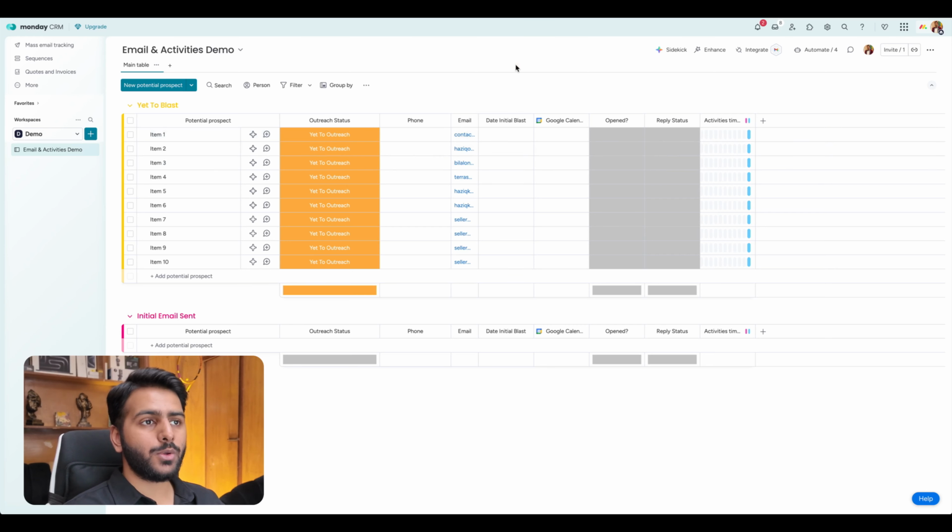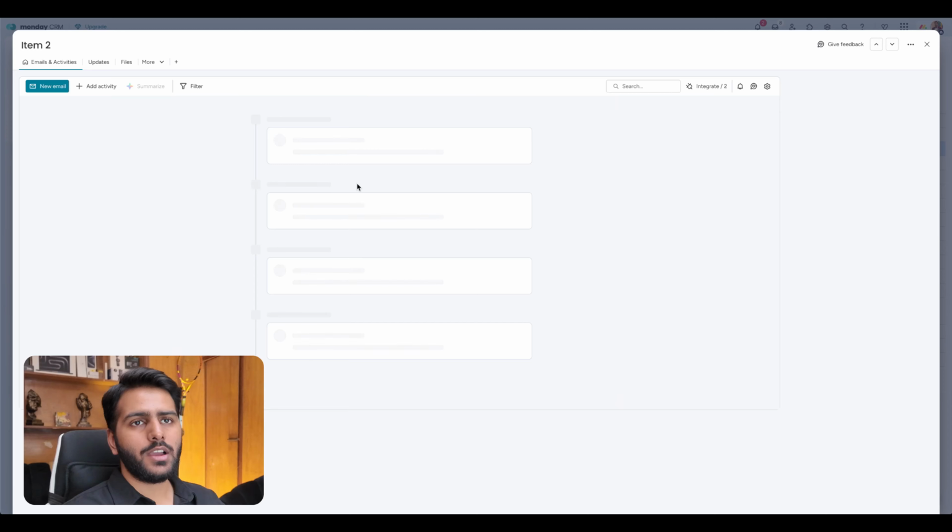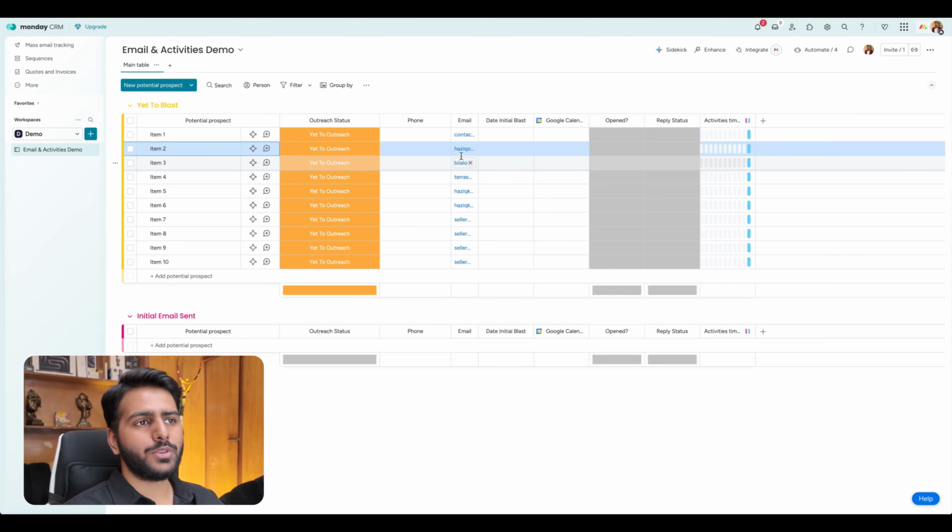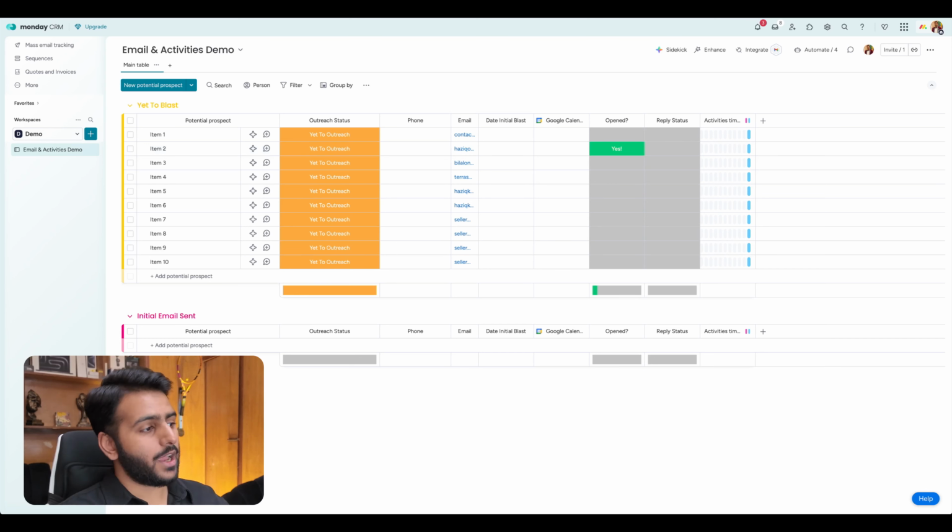Now what I'll do is I'll quickly test these automations out. So I would go ahead and open the email that was initially sent out from our mass email blast to this particular prospect, and then we'll see how the statuses change here. So I've opened up the email on the other screen and this automatically changes to yes, and then I'll go ahead and say hey and reply back. And hopefully this reply status would change to reply due, which means that the reply is due from our end. So we'll give it a couple of seconds. Perfect. So this changed to reply due as well.